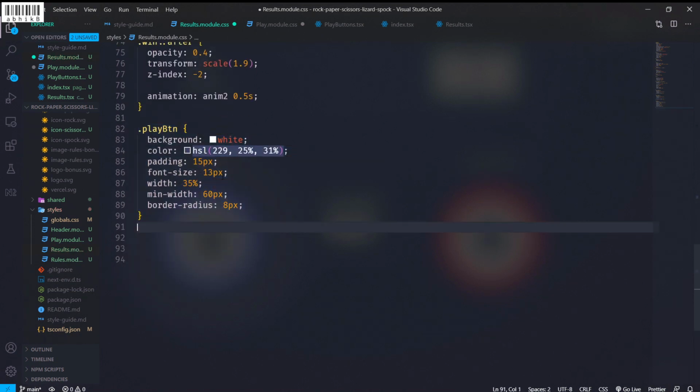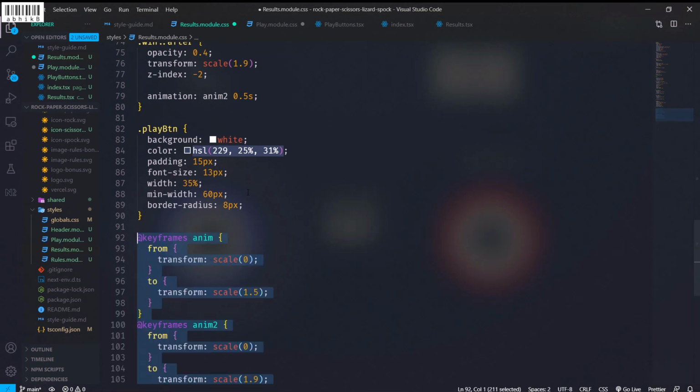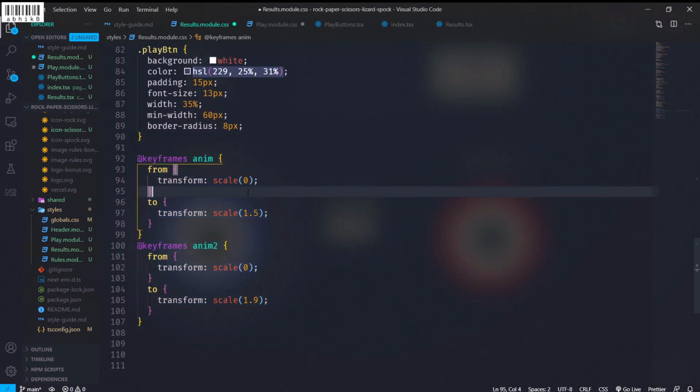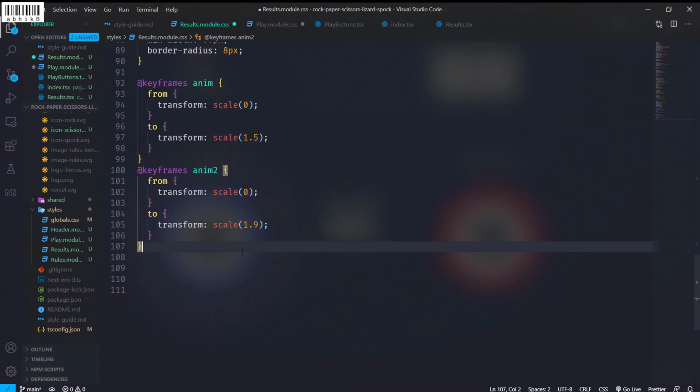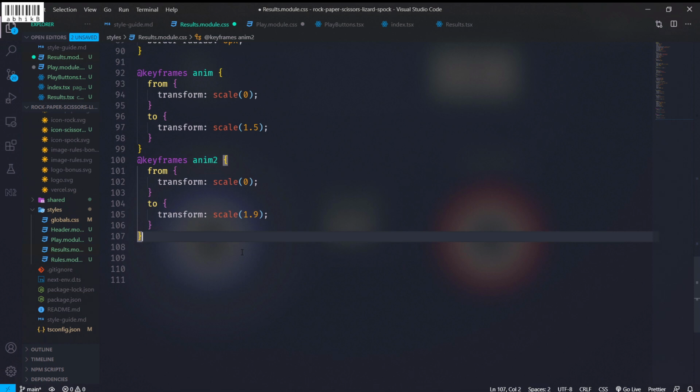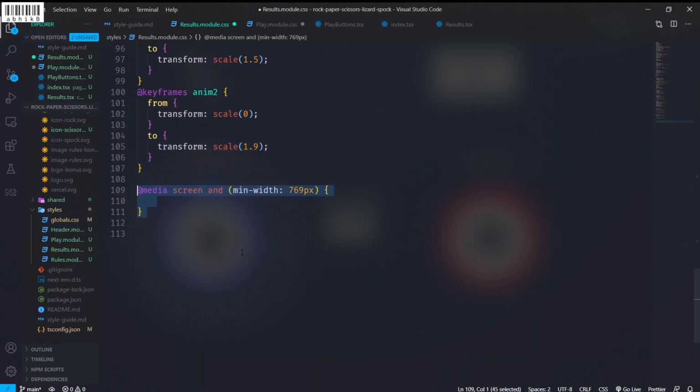So also now I will create the play button, which will have a background of white, color will be this HSL color, padding will be 15 pixel, font size 13 pixel, and width and border radius will also be there accordingly. Now I am creating the keyframes anim. For anim from scale 0 to scale 1.5, this will have a nice transition effect, and for anim 2 it will have a scale of 1.9.